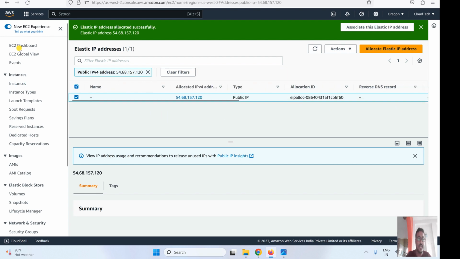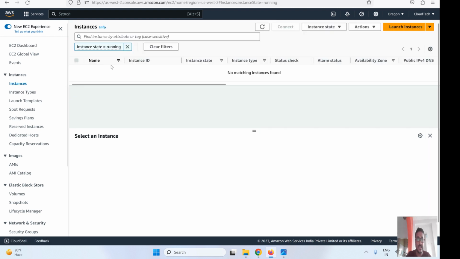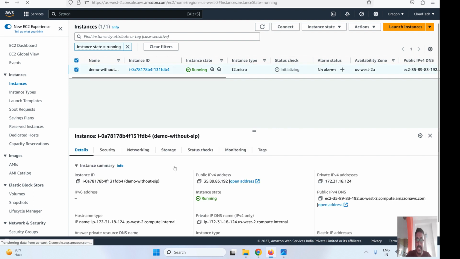So let's go to the EC2 dashboard again, and we have launched one EC2 instance. Let me show you that. If you see here, this is the public IP address. Okay, and one more thing guys, keep in mind: when we launch an EC2 instance and attach the Elastic IP address, this public IP address and public DNS will get changed automatically. Let me show you that. So launch one more EC2 instance here, another EC2 instance.